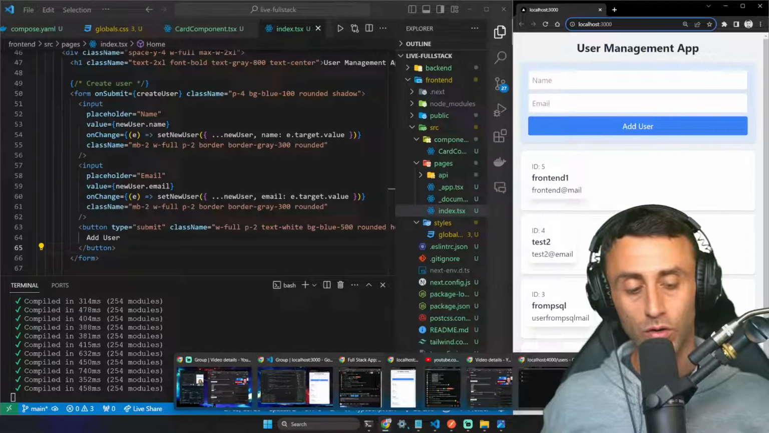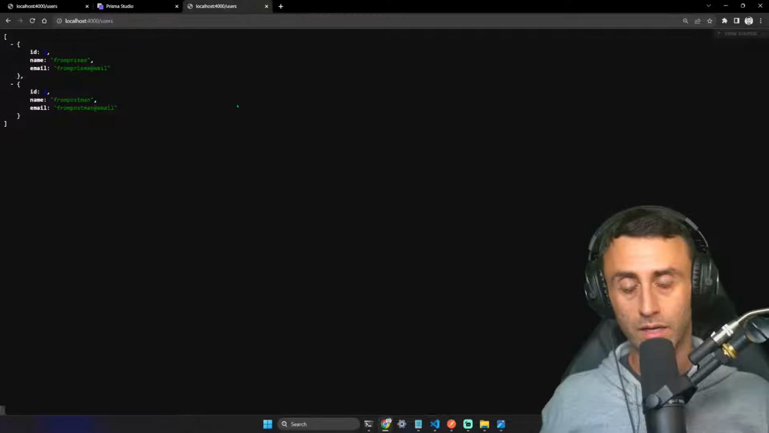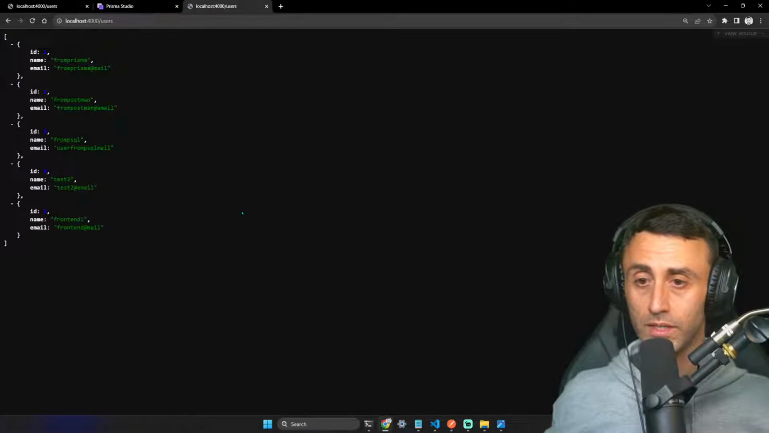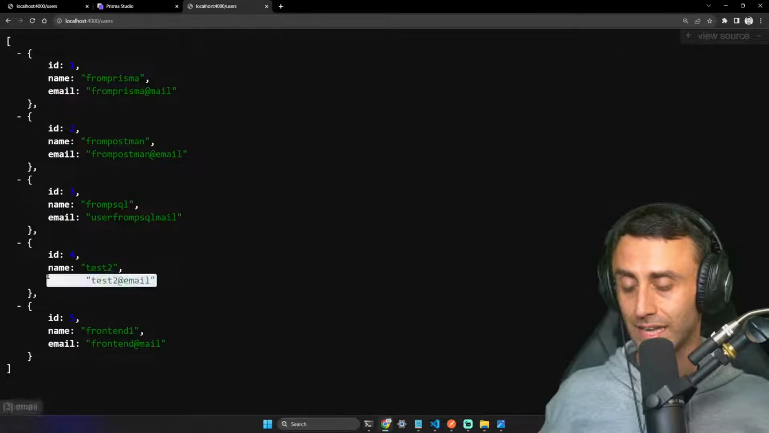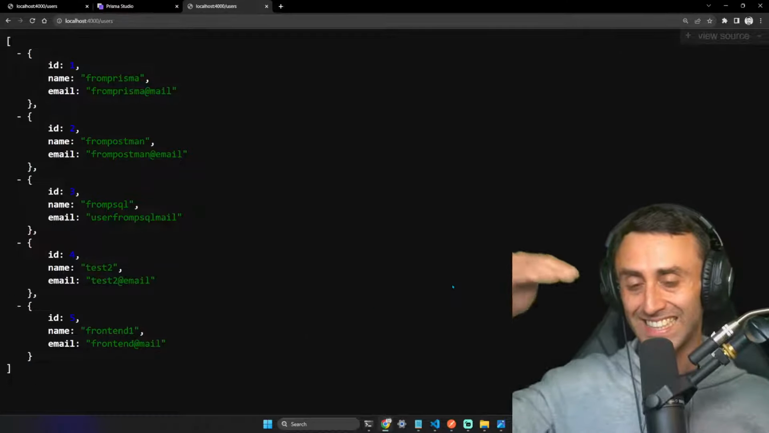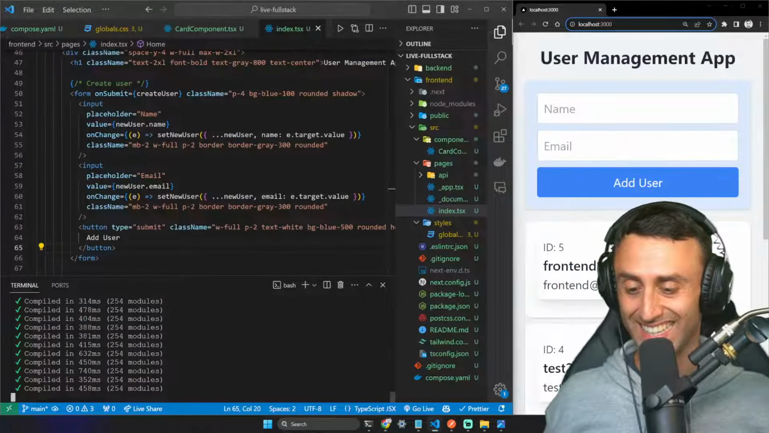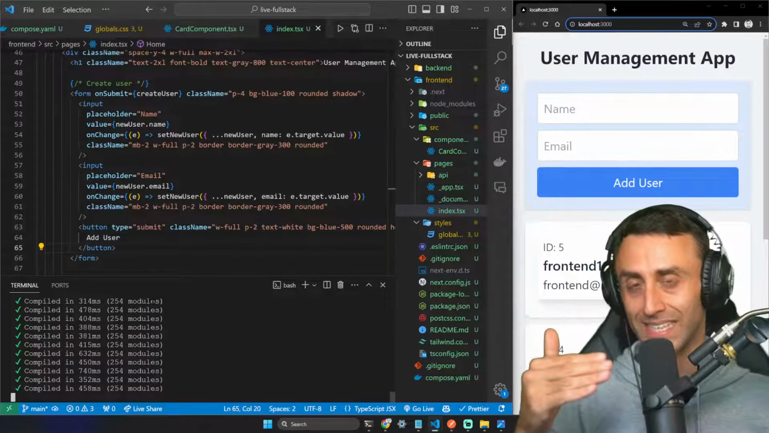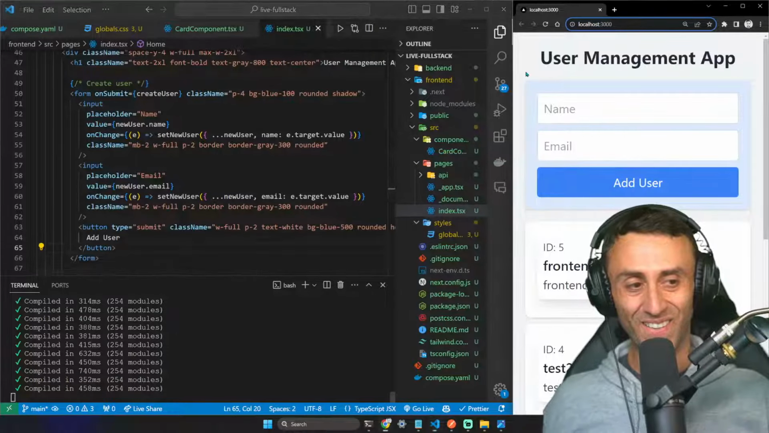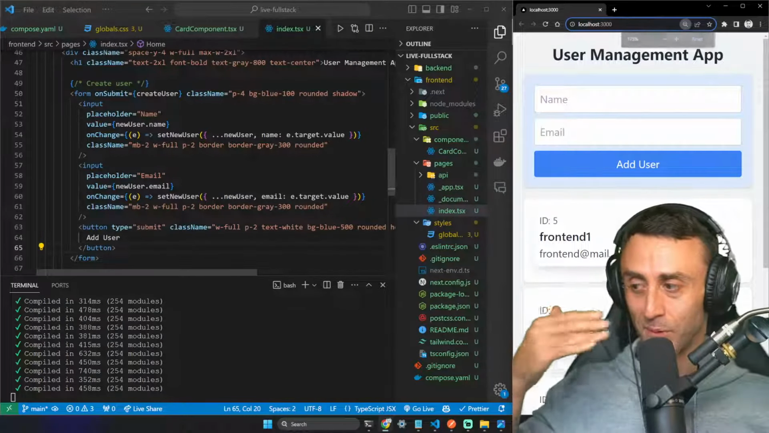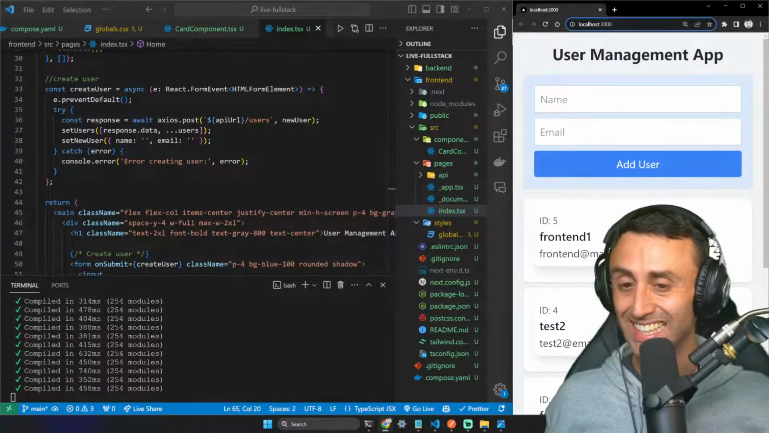If I go here and I refresh the users, it's not reversed, but you can see the front-end email. So I'm already adding the users inside the database, with the database up and running here. That's super cool. Of course, we'll stop this service and we'll dockerize it after, but I'm doing this live. Think about creating this with a production service.